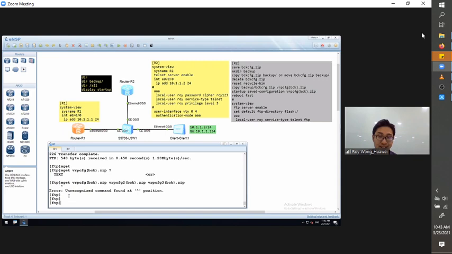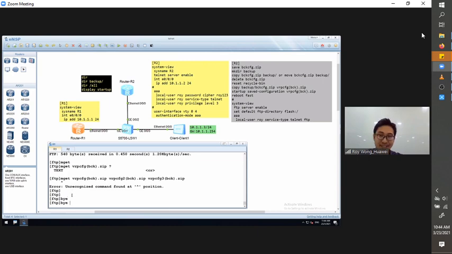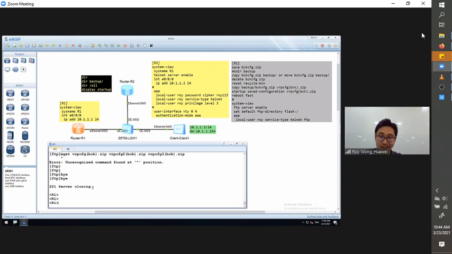So if all your configuration is done and you want to quit the downloading, you can use the command bye. Say bye to the FTP. Yeah, server closing. So this is how FTP works. Okay, you can try. Actually it's doable.